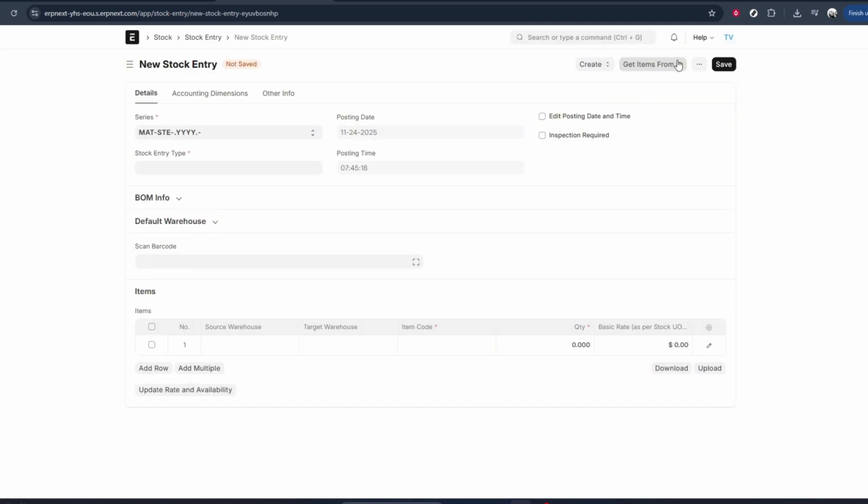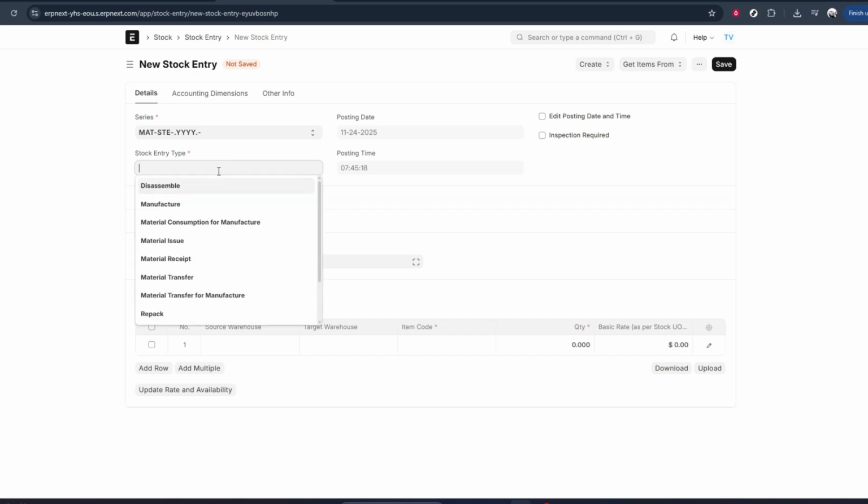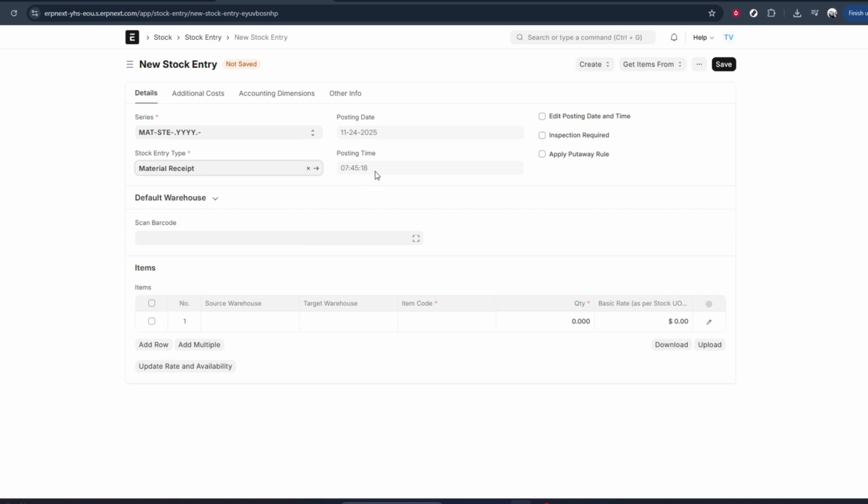Begin by selecting the type of stock entry you want to create. Common types might include material receipt, material issue, or material transfer. Choosing the correct type is important because it tells the system whether you're adding new stock into your warehouse, issuing items out, or moving them between locations. Next, fill in any required fields such as the posting date and time, the company, and the warehouses involved. If you are adding stock, you'll usually specify the target warehouse where the items will be stored.